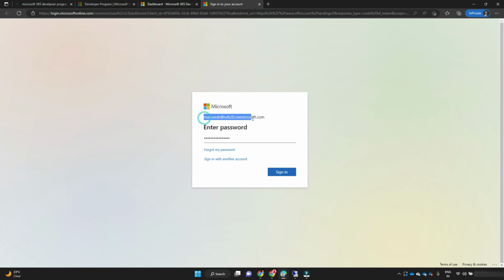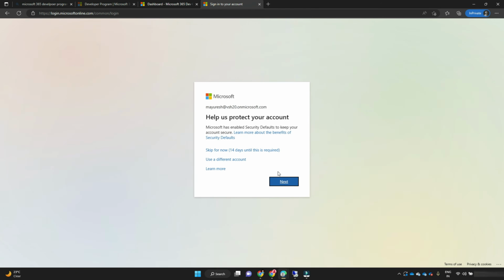This is the actual Office 365 account, and this is not a normal Microsoft account. This is an Office 365 account. There is a difference between an Office 365 account and a Microsoft account. So going forward, to access any Office 365 related services like SharePoint, Power Apps, Power Automate, or any Power Platform product, we are going to use this account. So click on sign in.